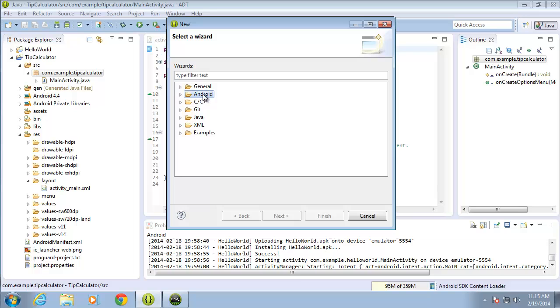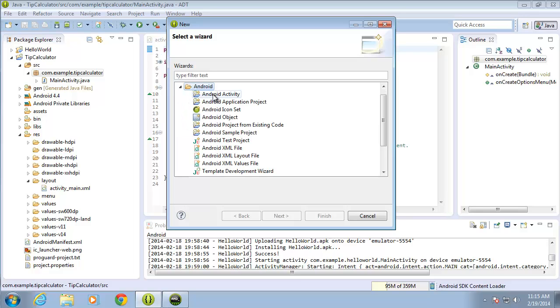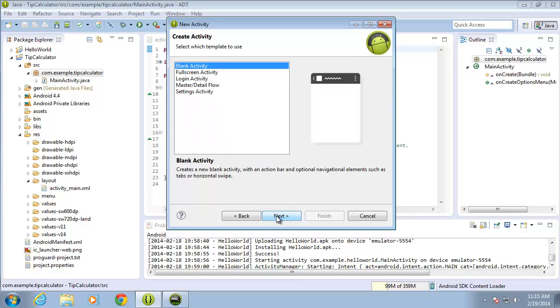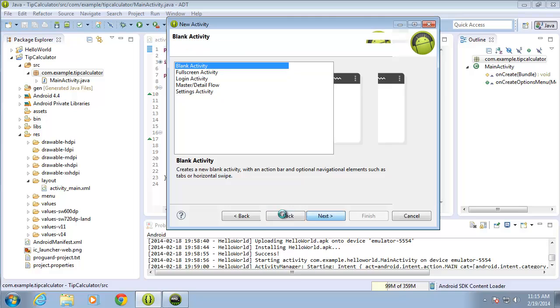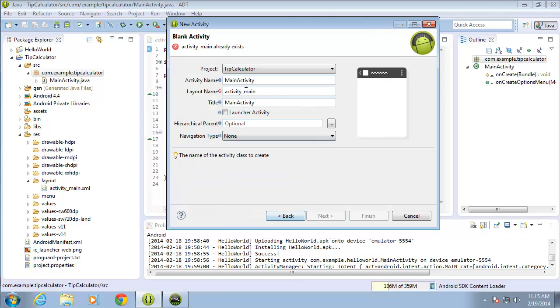And if you expand the Android option, you'll see Android Activity. And I'll go ahead and choose New. I'm going to leave that as a blank activity and hit Next. And here is the name. I currently have an error up here. It says Activity Main already exists. And it does. It's using the default names that we had from the wizard when we set up our application. So I need to change this.